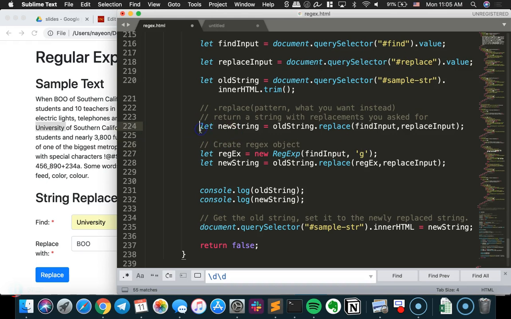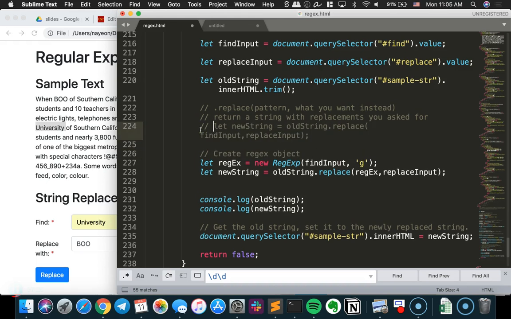Okay, maybe comment that out just in case it does anything. So essentially we're just replacing this piece of string. We're going to make it into a nice regex object and do that. Now I'm afraid this isn't going to work, but let's try.